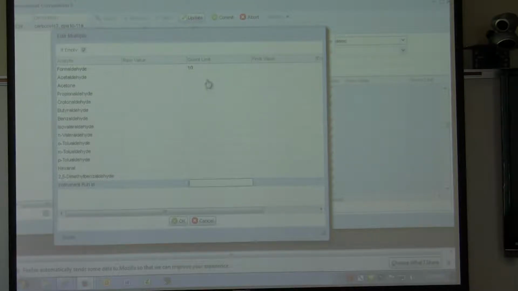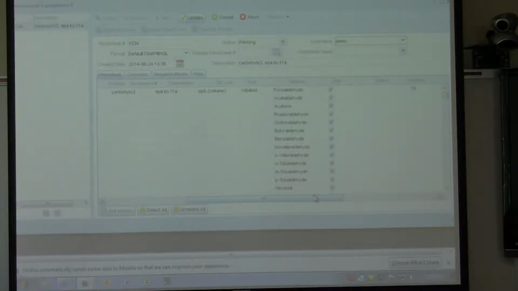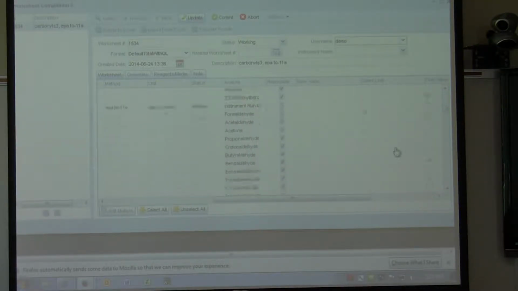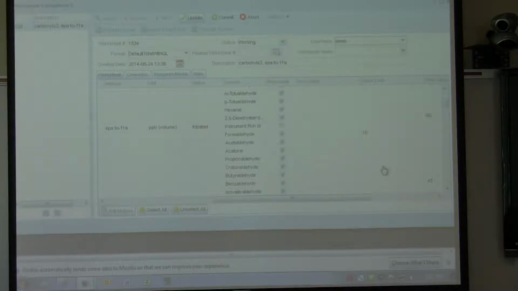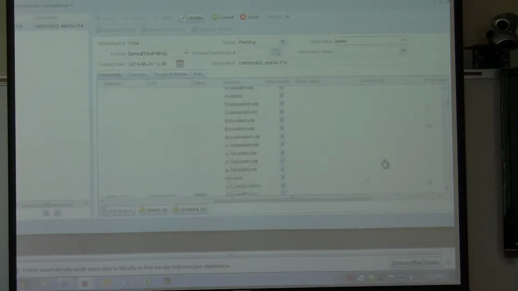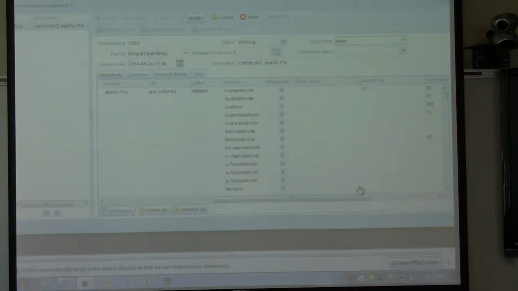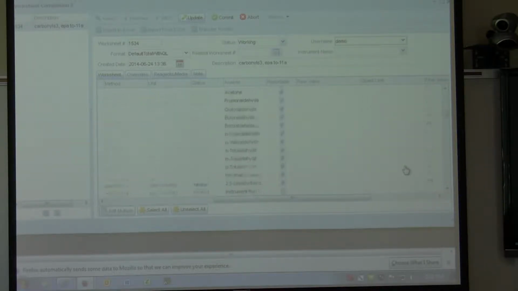Well, that's a bummer. If you want formaldehyde on all 10, it's going to put 10 for quantity for every single sample here. But yeah, it's not like Excel. It's just a table edit. It will put the 10 in there for every sample. As you can see, if I scroll down, 10 quant limit for formaldehyde is in for every single sample.